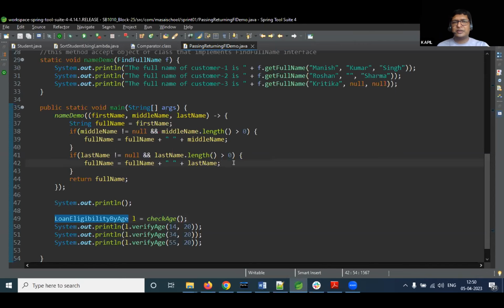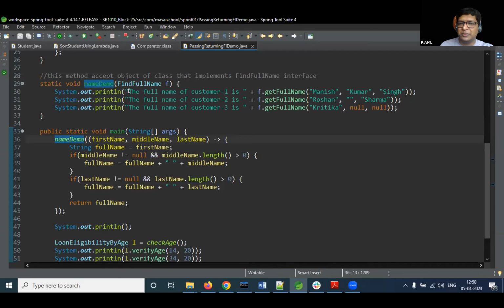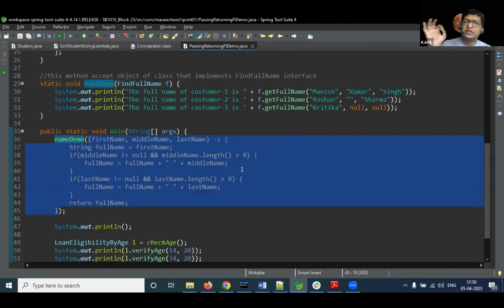So overall, this is just a simple banking calculation, but the main important part in the first case, when I was talking about the name demo, is that it is expecting an object of a class that implements the FindFullName interface. So you can see that we have provided implementation of FindFullName using lambda expression. So I can pass a lambda expression as a parameter to a method also. Clear it is? Very first case clear to everyone?